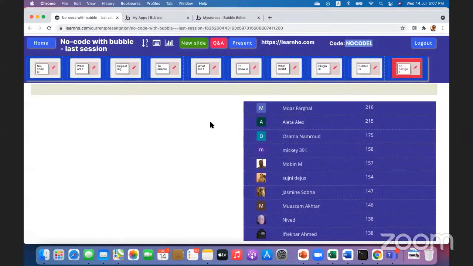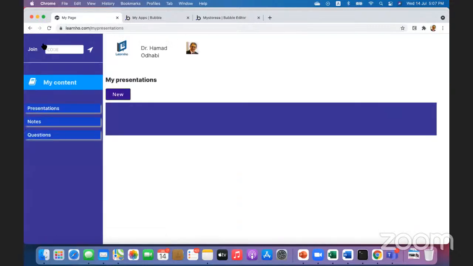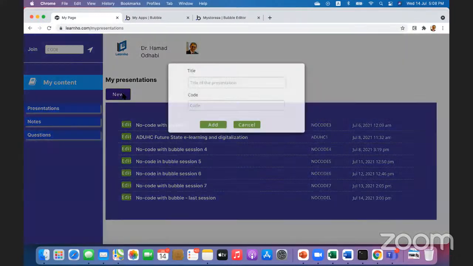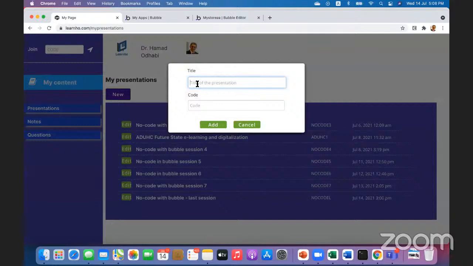Okay, so the changes I made, let me show you. If I create a new slide for those who want to use it for teaching purposes, let me create a new presentation. I'll call it testing Learn How. Of course, there are many things I need to improve. Test LH. Yeah, that's the code I need to specify.